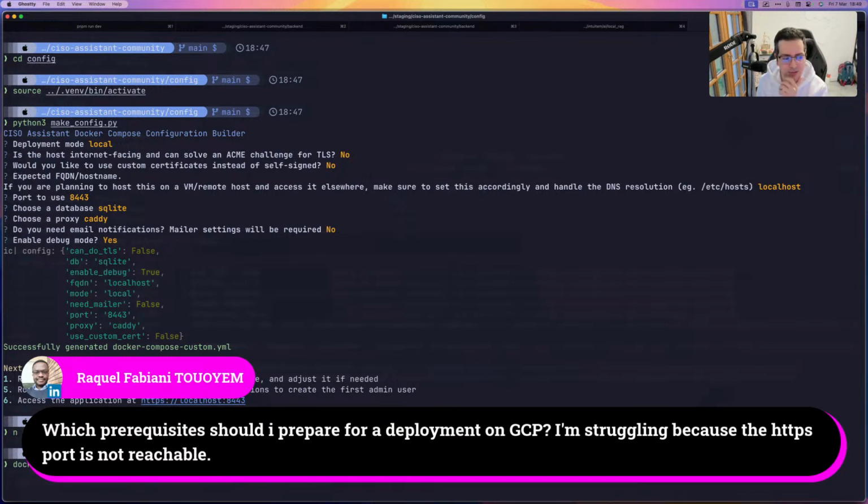Cool. Yeah, you can use definitely any bastion or any technology to connect to the remote and do that. Which prerequisite should I prepare for deployment on GCP? Because the GCP port is not reachable.